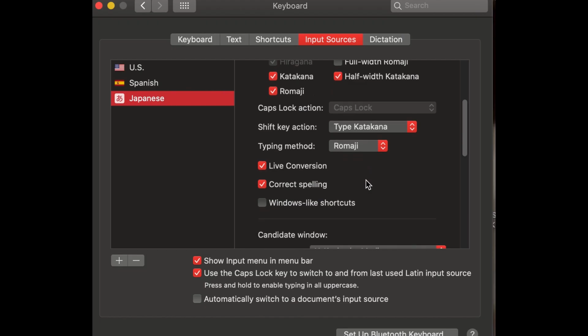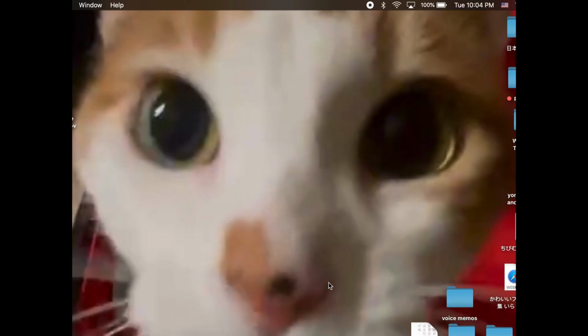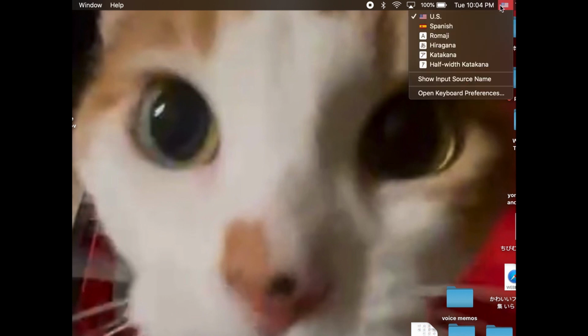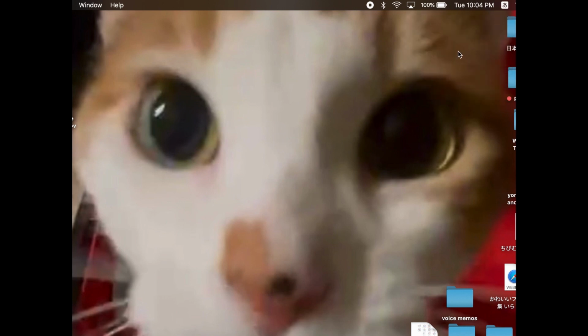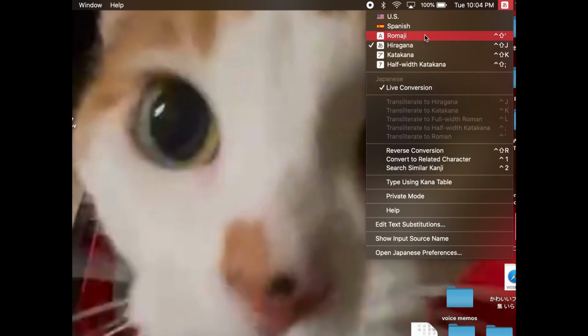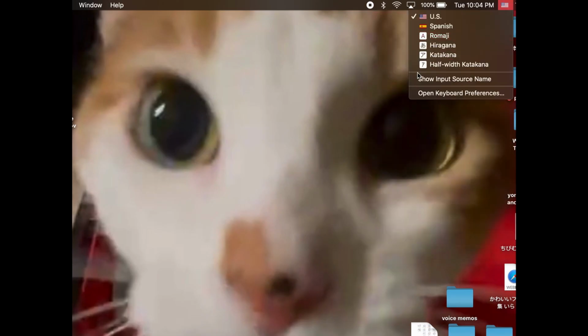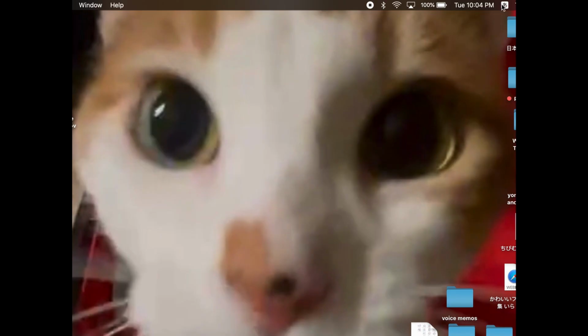So when you go back to your desktop, at the top right where you can see your time, there's going to be a little flag from where you're from. You click that, and then you can select Hiragana. And then you can click it again, and then select whatever language you want, and then Hiragana again.